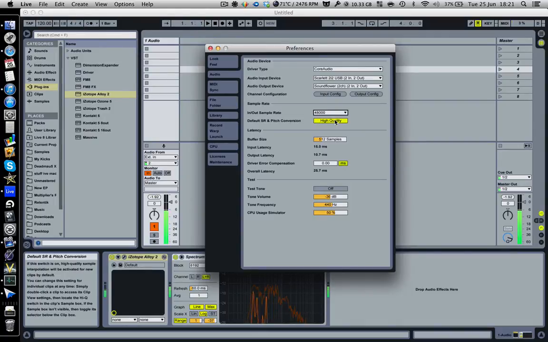So yeah, default sample rate pitch conversion. Might as well do high quality. I guess if you've got a slow computer, you can turn it down. Buffer size, again, leave it as it is unless you've got a really slow computer, in which case change it. Probably leave this kind of stuff, you don't need to.